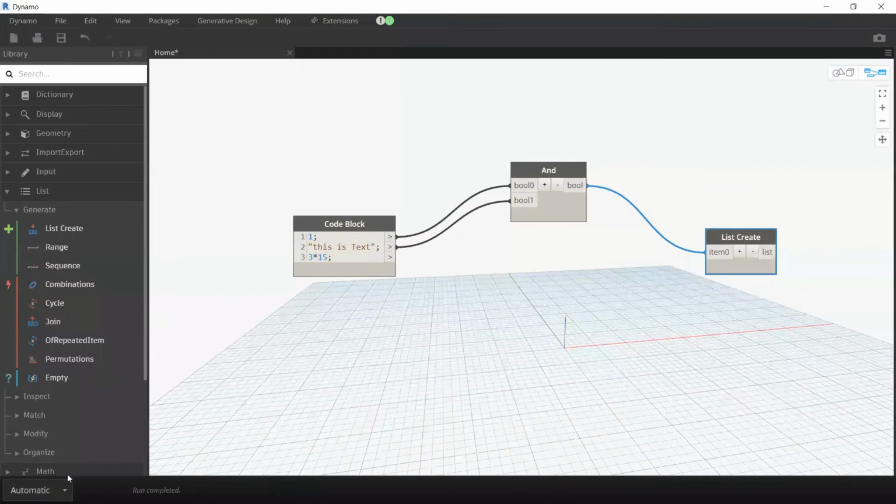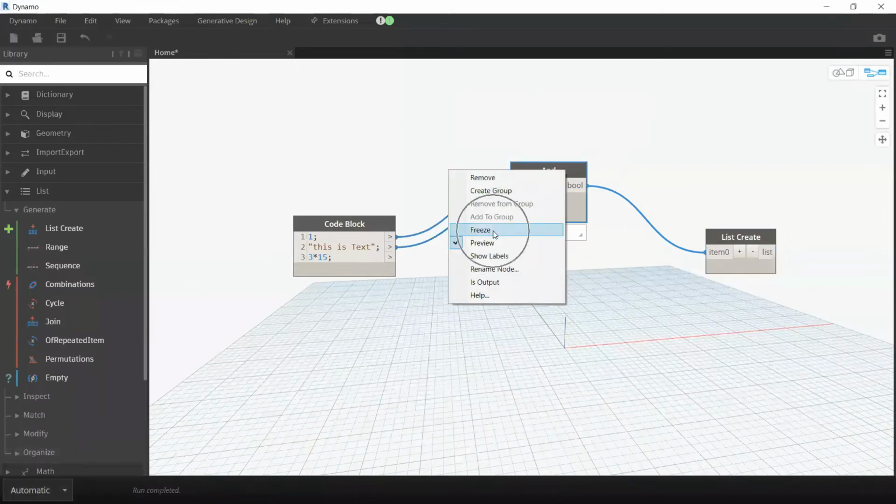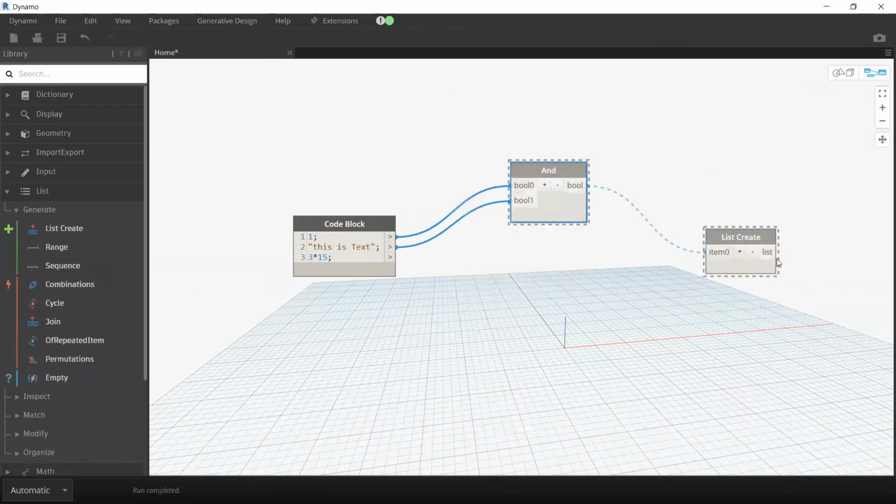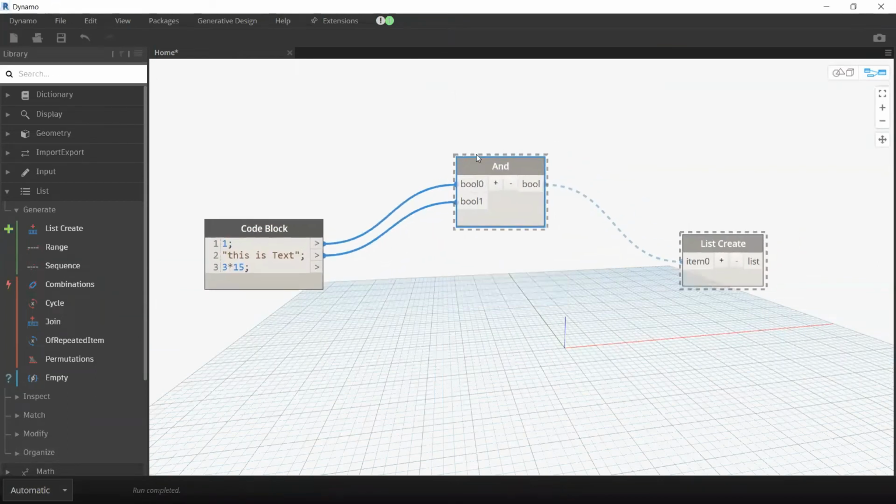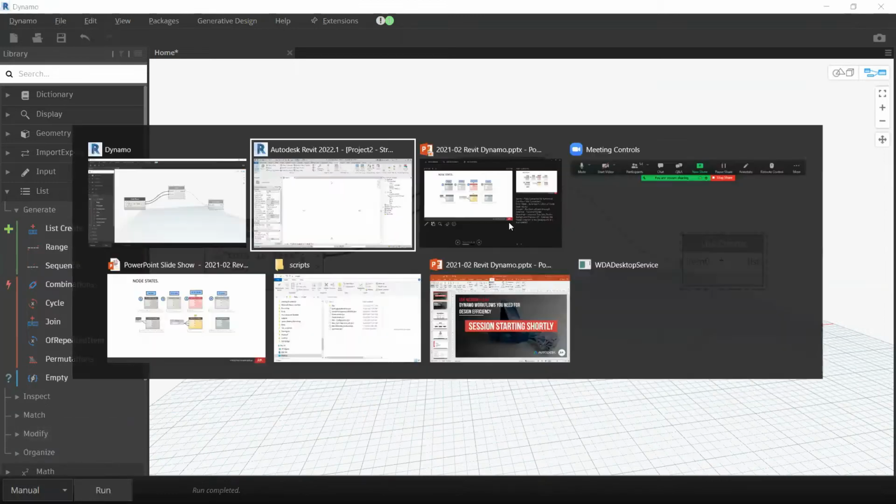So just going back to Dynamo here, you can see at the moment it's in automatic, and I can just select and change that to manual. And I do get that run button up there. But if I did have it on automatic, I could literally select this node here and freeze that node, and it will freeze the script at that point. So you can see how nothing will go past that point. So it's frozen that node. Obviously you'd use a frozen node if you were having it automatic. If you had it manual, you would have no use for frozen nodes.